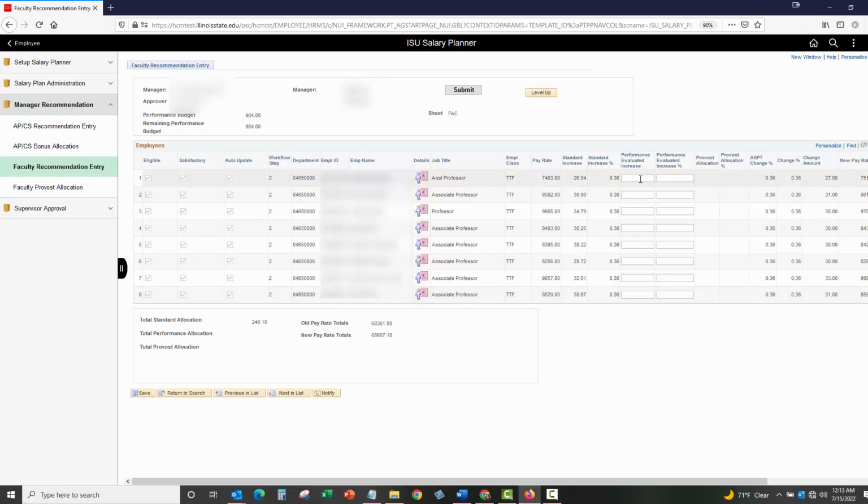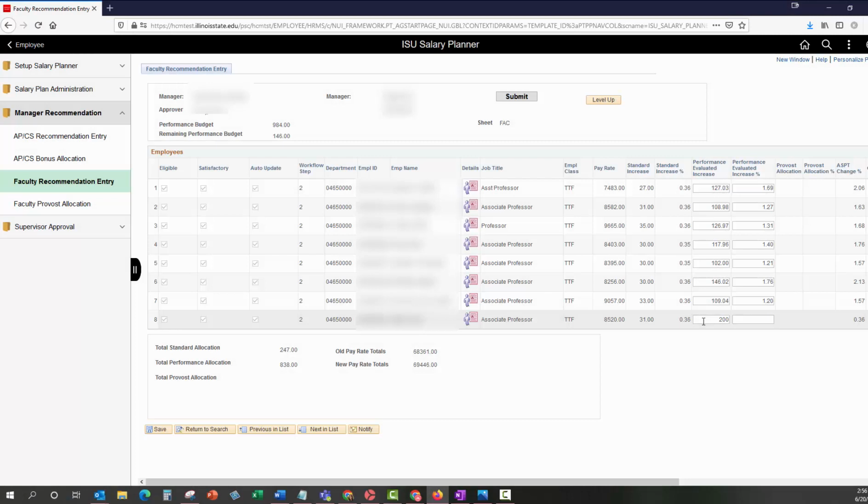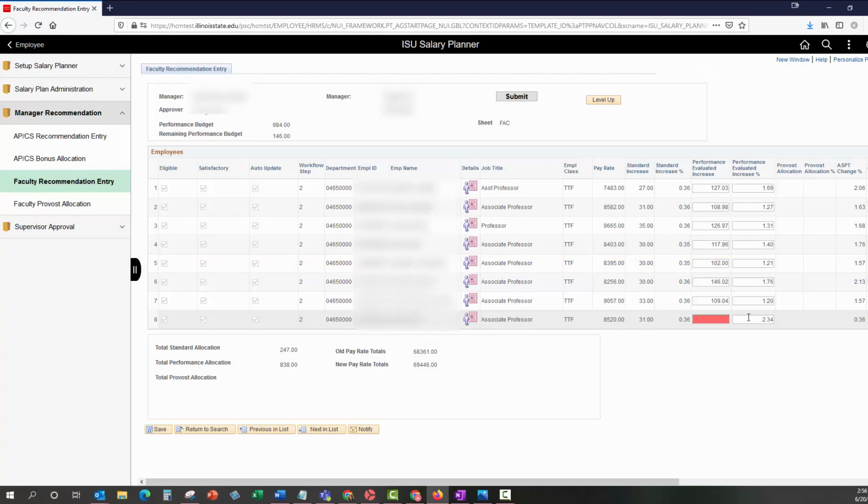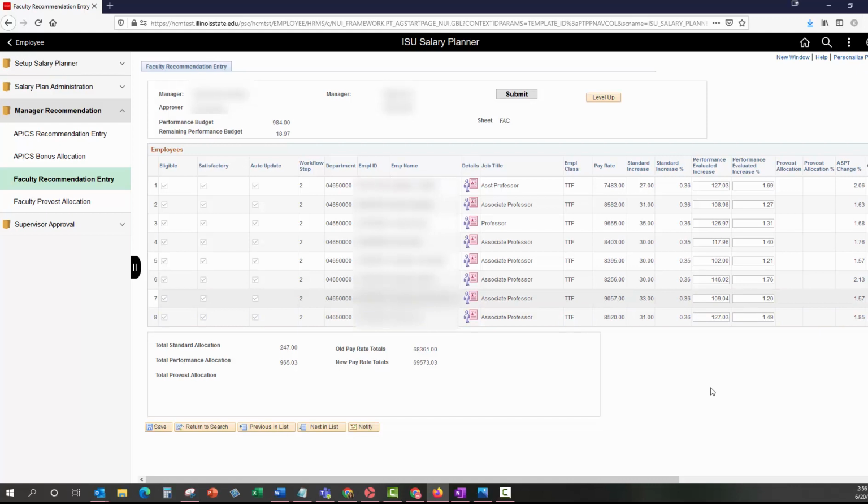The performance budget is 1.44% based on a 2% merit increase of the old pay rate totals. If the entered increase recommendations go over the performance budget amount, an error message will appear. Make adjustments to the entered increase amounts to correct this error. If a faculty member is rated unsatisfactory, they are not eligible to receive a performance evaluated increase. In this case, that column would be blank or $0.